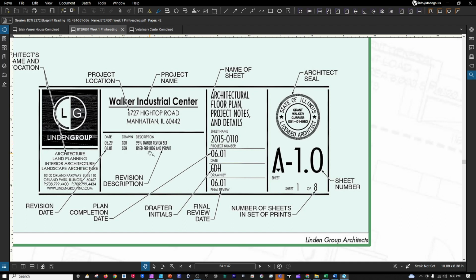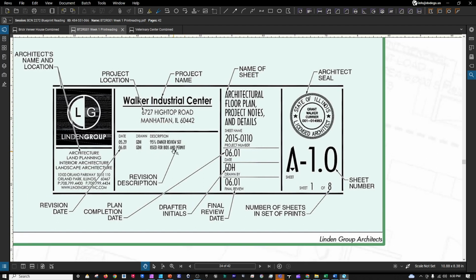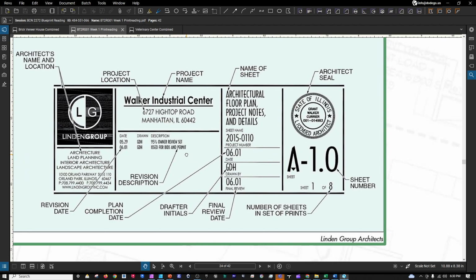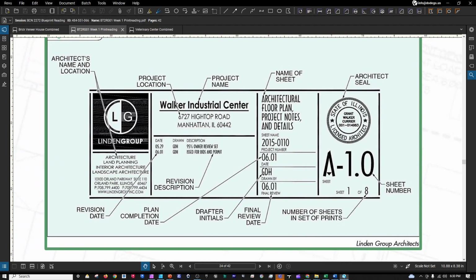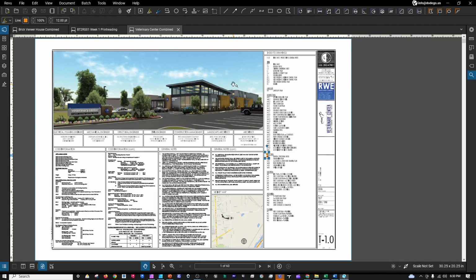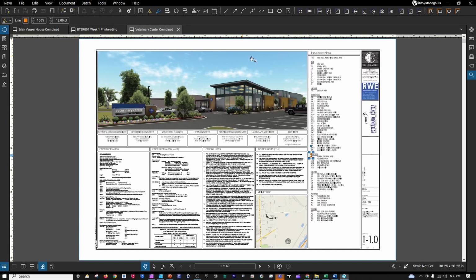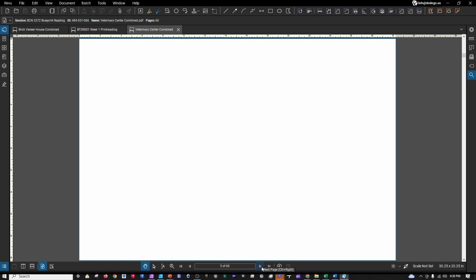When this bid set is given to the GC, the price can be too high, and the owner may want to make some changes to reduce the cost. But this is a typical title block element that you'll see along the right-hand side of any construction document. Looking forward, when we get to the veterinary center, you'll see that here. So it's more than likely on the right side. You also see it at the bottom of a document, but 99.9% of the time they're going to be on the right-hand side.